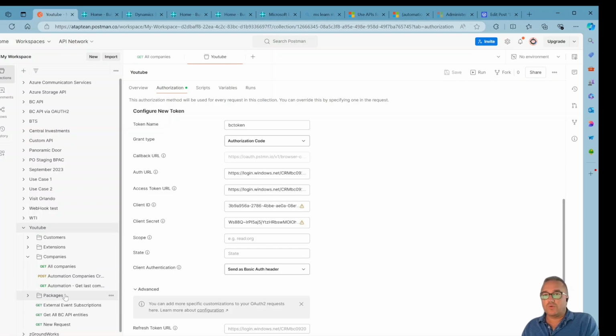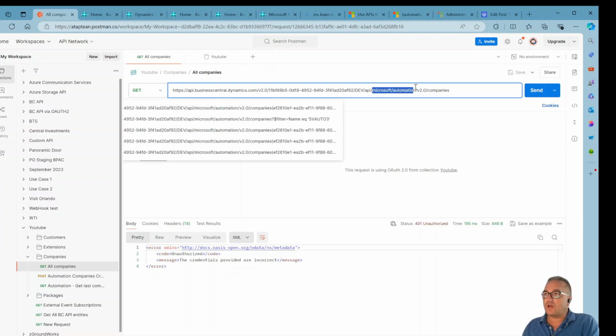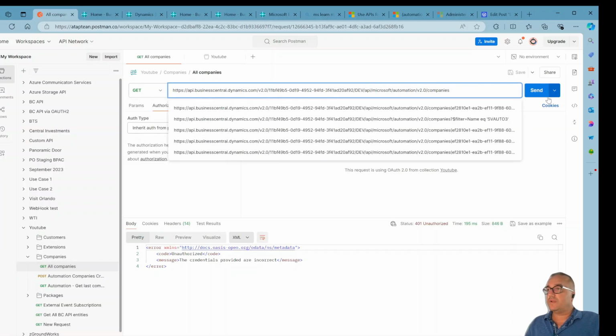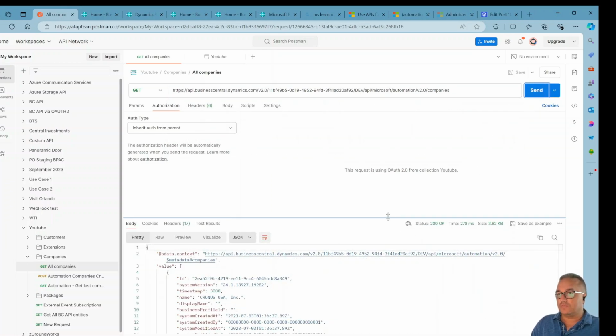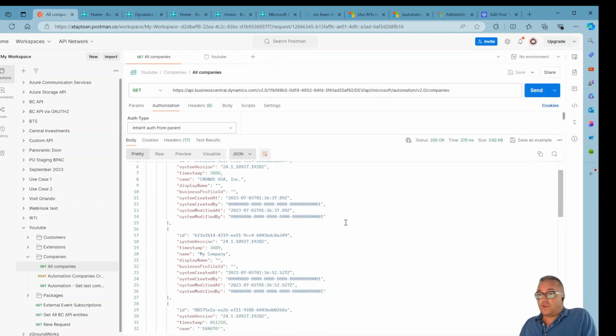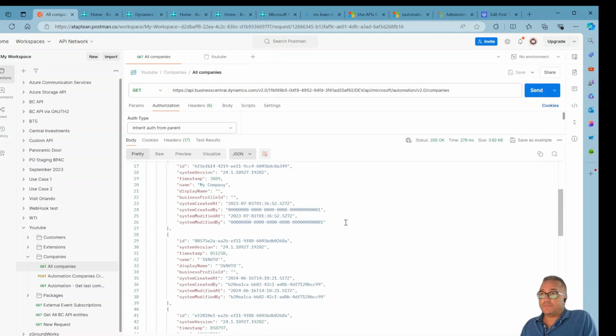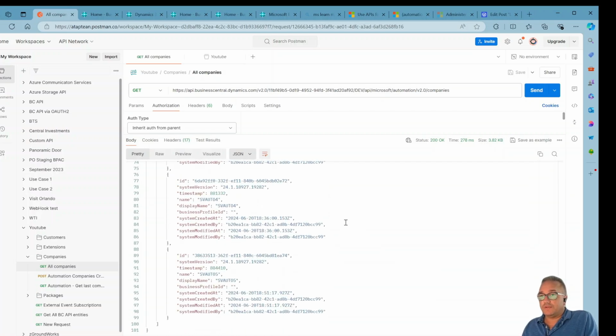So we go to all companies, and we see here Microsoft Automation V2.0 companies. We run the API. It's a get request for an automation API, and we've got all the companies here. We've got SV-Auto5, which is the last company I entered.